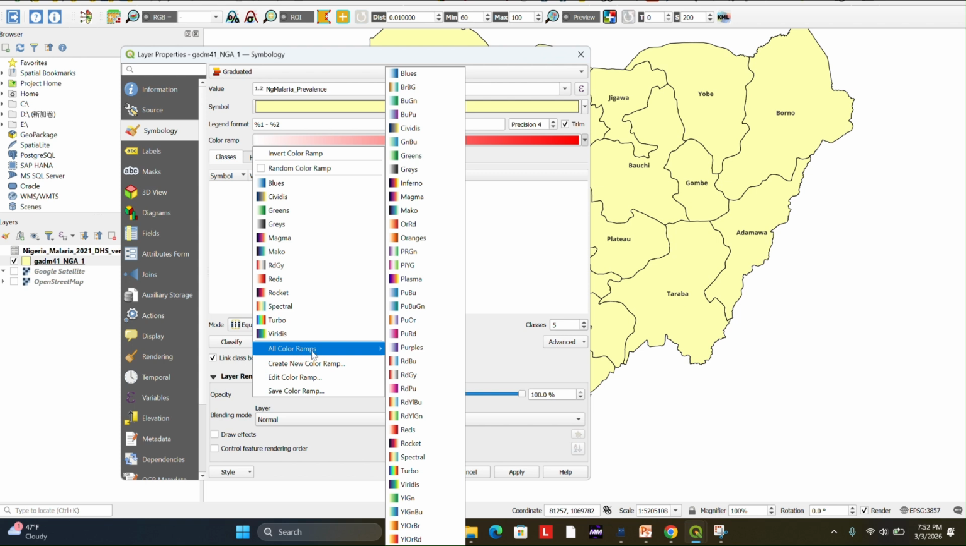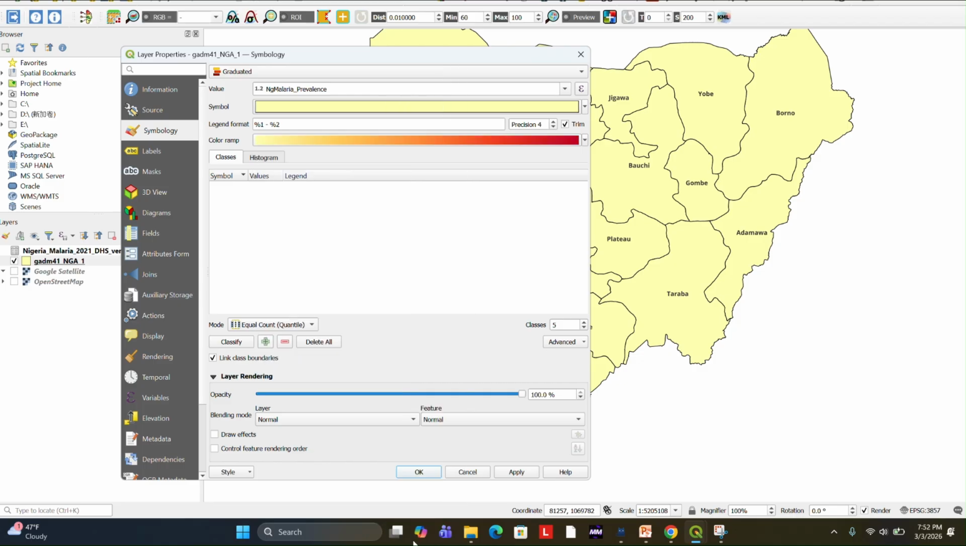all color ramps. At all color ramps, you look for yellow, orange, red. You can see on the slide, check on the slide, you see that name. So look for that particular name. Yellow, orange, red is going to be the last one on the color ramp. So you select that one.